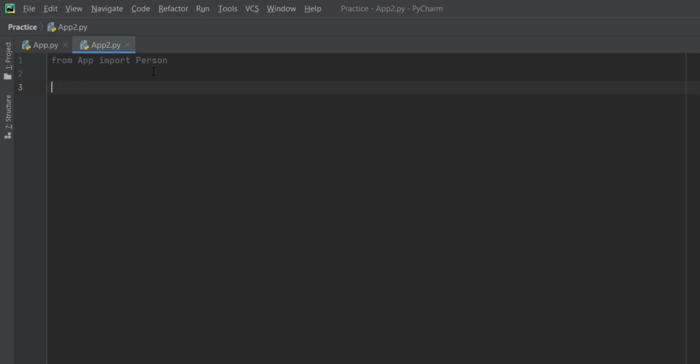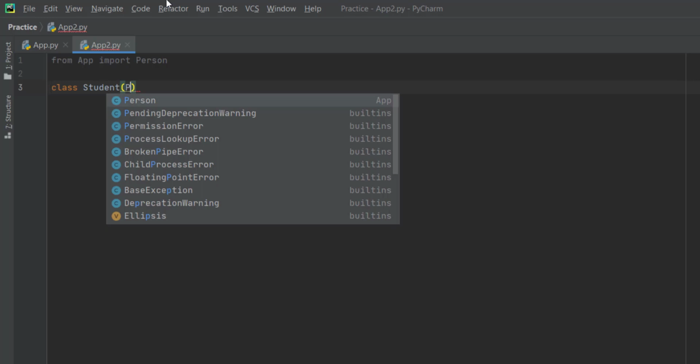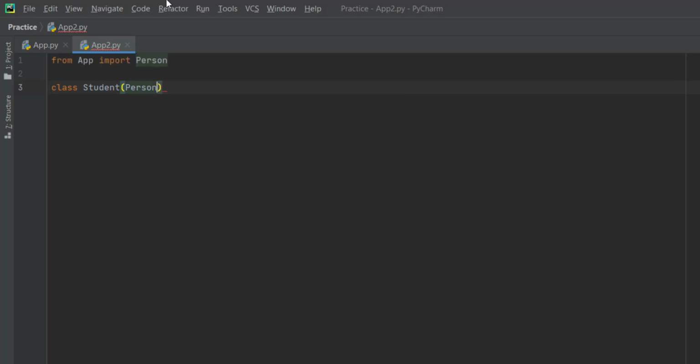So here, let's create class, then student, and then we'll make a reference to our person class right here. So what we're doing is that we're creating student as a child class, then we imported the person class as our module, then we specified person inside the parentheses of our class statement.